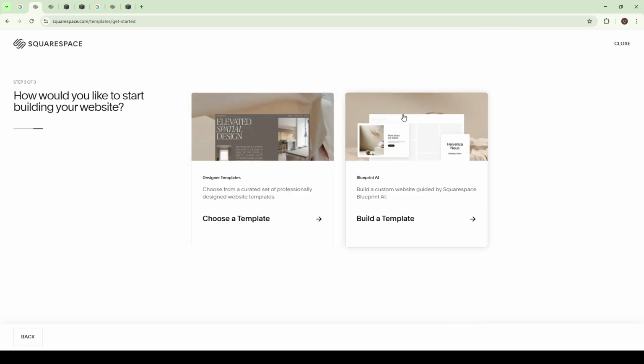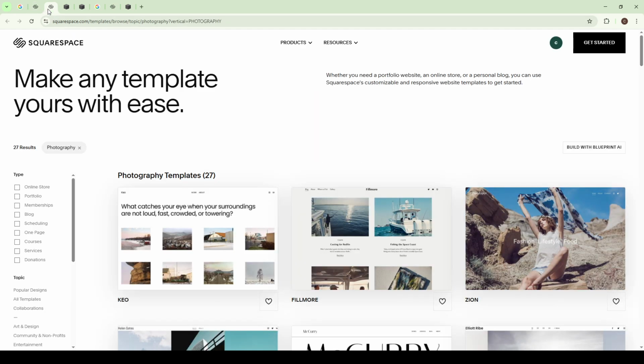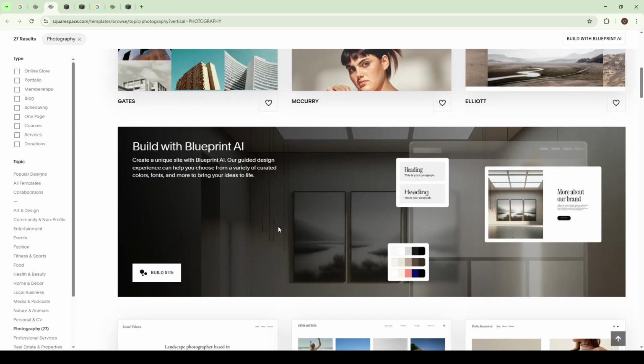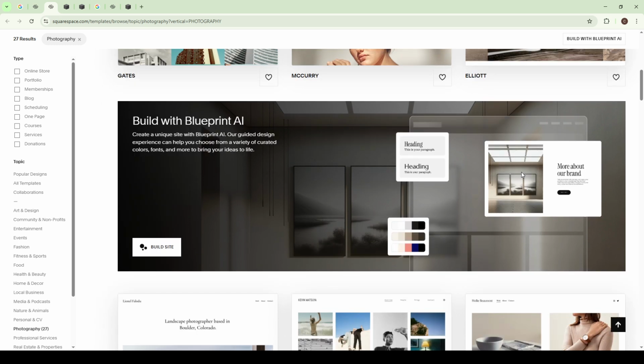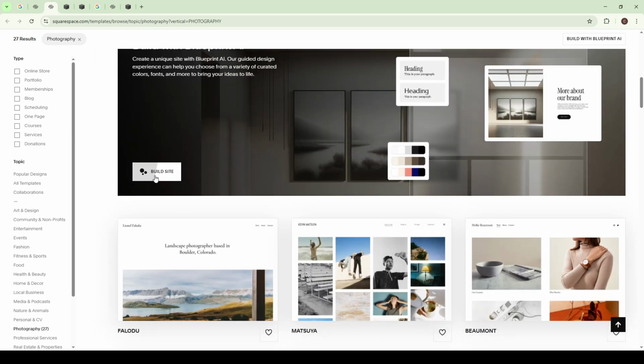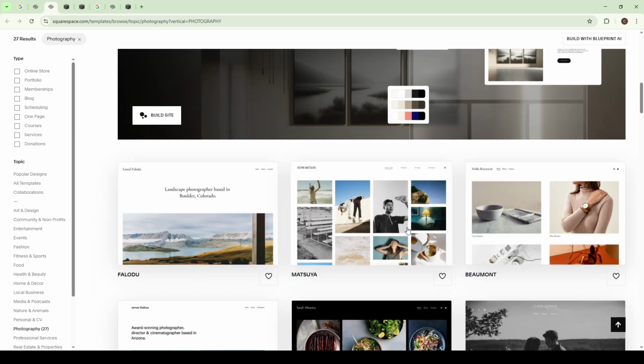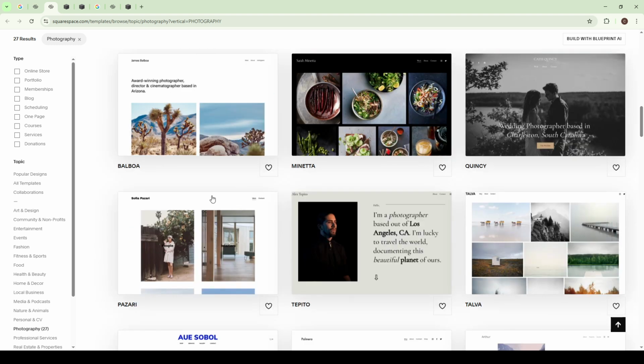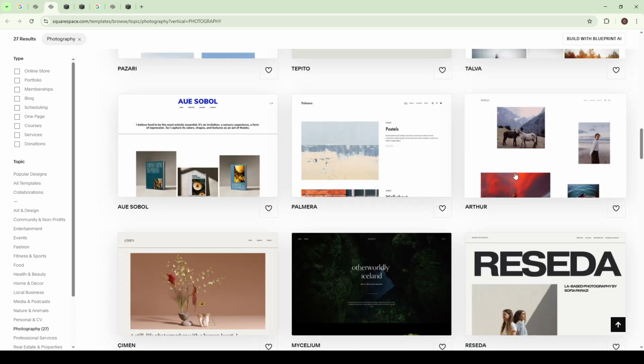Next, you will be presented with a selection of templates. Squarespace offers a wide variety of professionally designed templates, each catering to different types of websites, from portfolios and blogs to online stores and personal sites. Browse through the options and select a template that resonates with your vision. Remember, this will form the foundation of your website's look and feel, so choose one that closely aligns with your style and the purpose of your site.